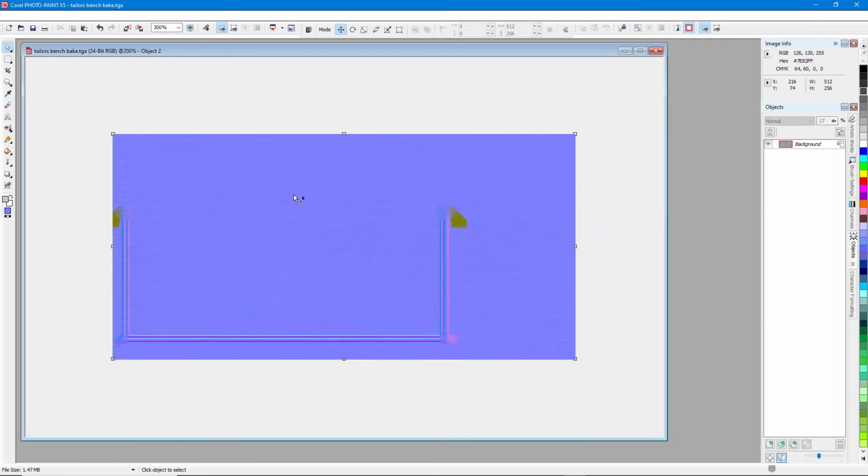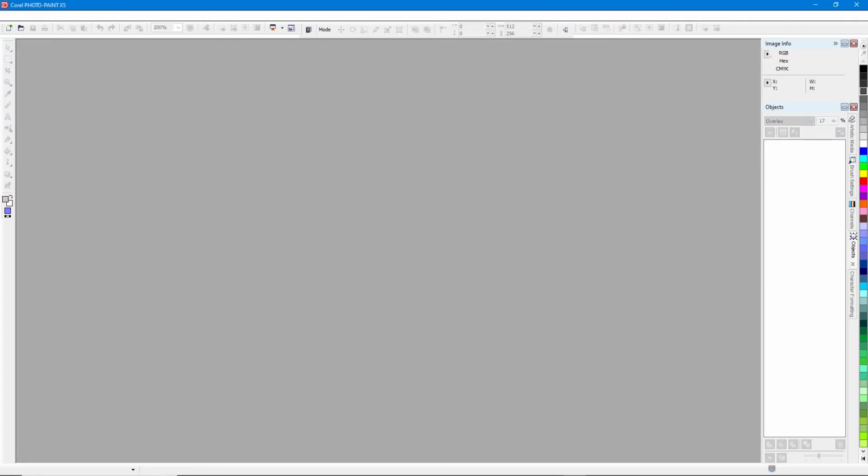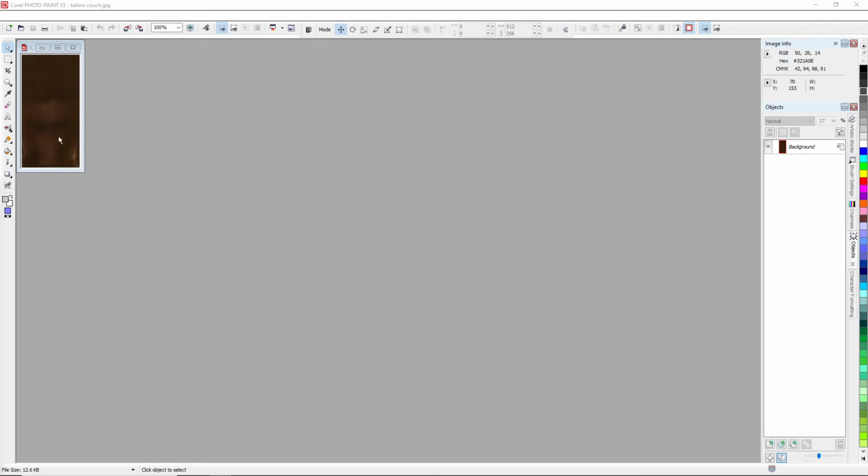So resize your images appropriately so that you have the detail being provided by the normal map and not necessarily a diffuse map. So again, let's do the couch. So that's our couch. That's the texture that we see, or that's what we see in IMVU.